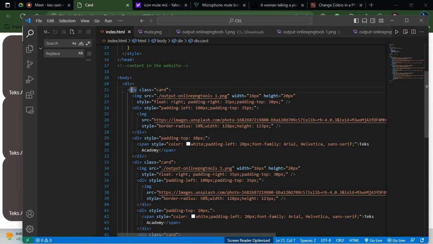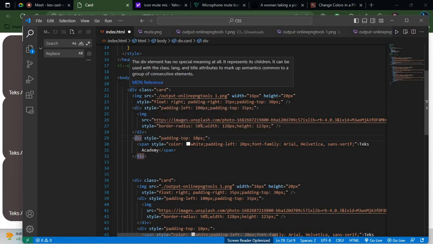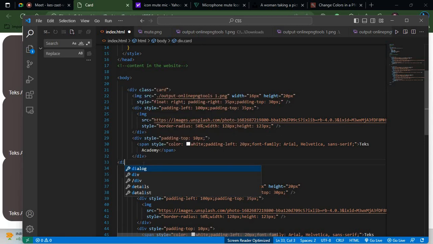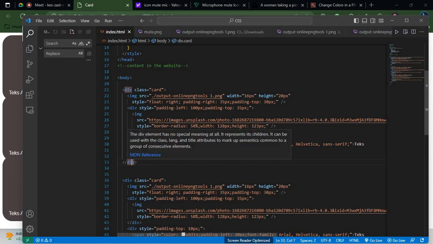Why it won't take the div actually? Do one thing. This is the div we know, right? This is the div closed. This is div. But here I am not closed. So you can check like this and use the end tag of the div. Okay, now you can check it is working or not.